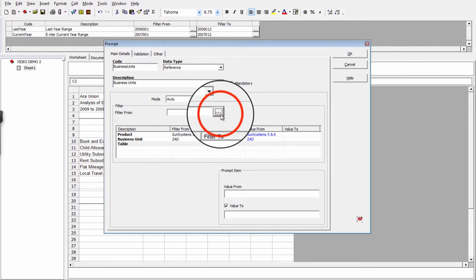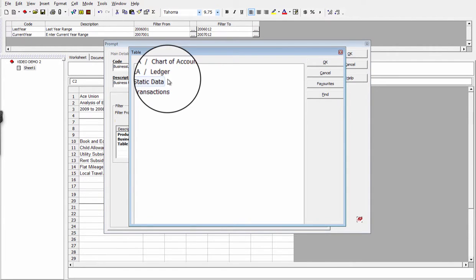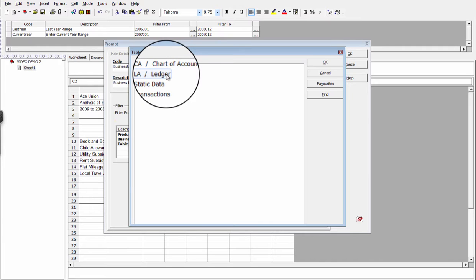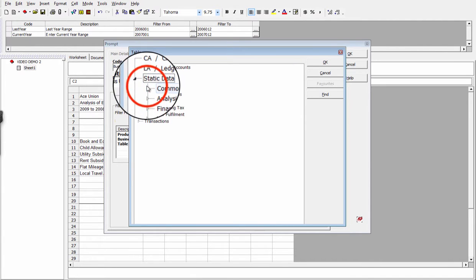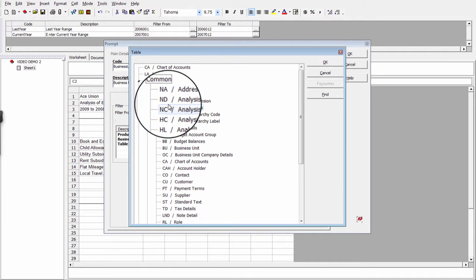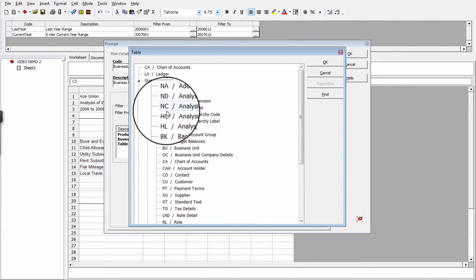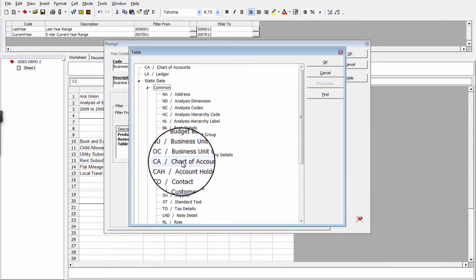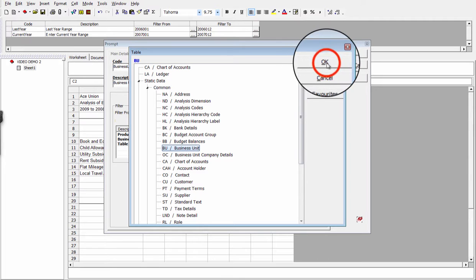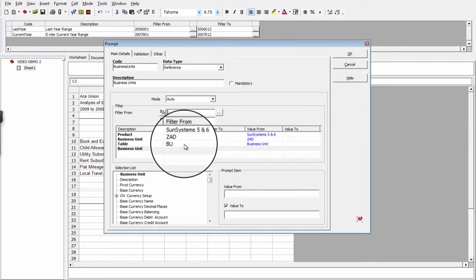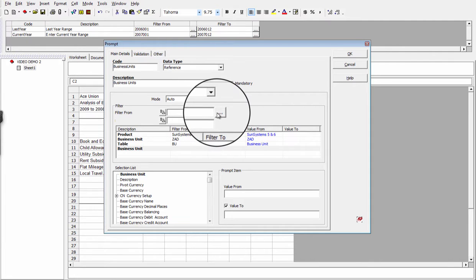Now we're going to go down and do something that we haven't done before, because normally we've gone to ledger data. Ledger is where all of our transactions are, but this is not a transaction. The name of our business unit is not a transaction. Everything that is not transactions is called static data. So we come down here, and static data, to say it again, is everything that's not transactions. We've gone to common static data, and we look down here for business unit, and we go OK. And we now open our business unit.